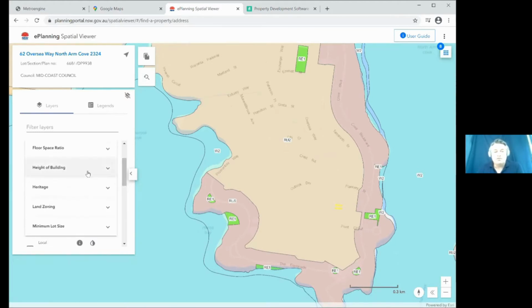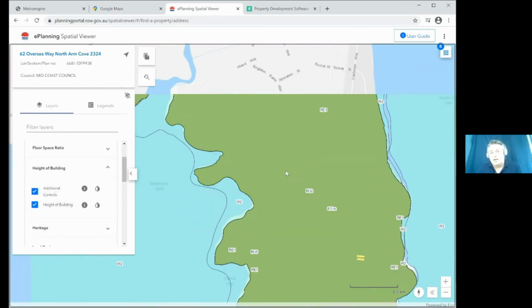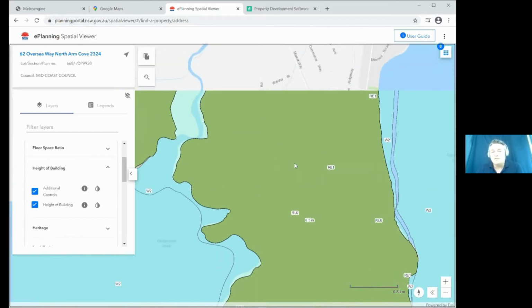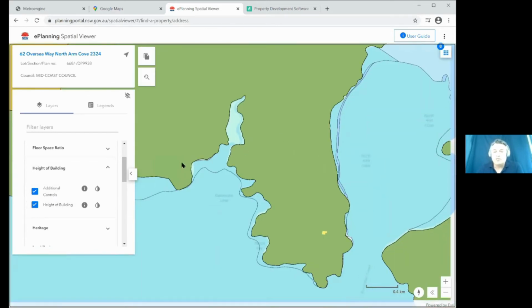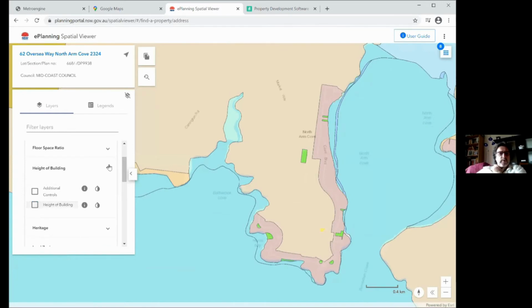If you go to height of building here and turn on the additional controls, you can see, oh, boom, we can build what, who knows. So you have to go here and track and study all of the systems on your own. Alan, actually, there is a separate one for legend that explains the colors.